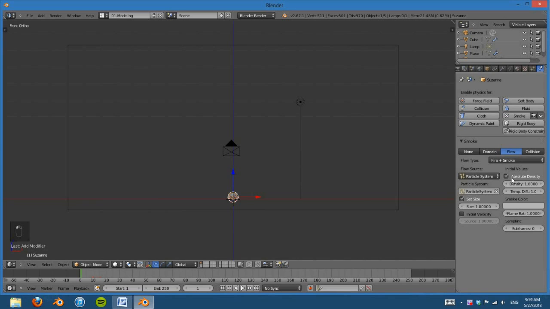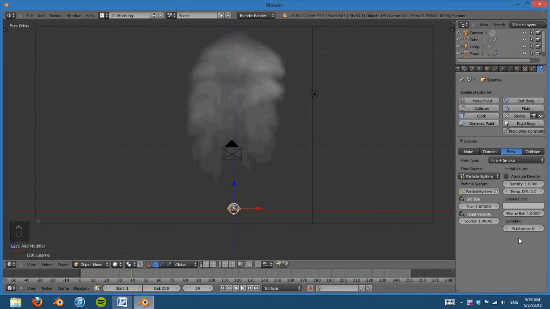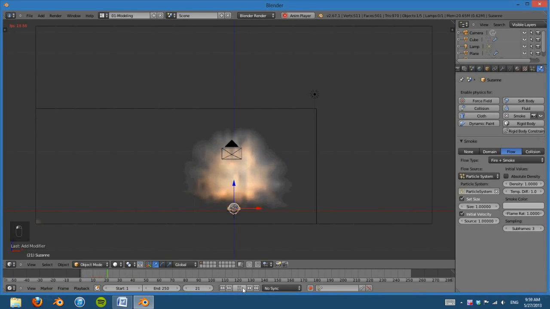And the reason for this is that we have absolute density already checked for us automatically. But if we take this off, it's going to allow it to expand much, much more, and so it's going to last a little bit longer after the flame has already kind of died out. And so that's going to help it look a lot better a little bit later. Also, I'm going to turn on initial velocity so that the velocity of the particles actually affects the motion of the smoke. And also I'm going to turn up the subframes just a little bit so that we get a nice smooth emission.